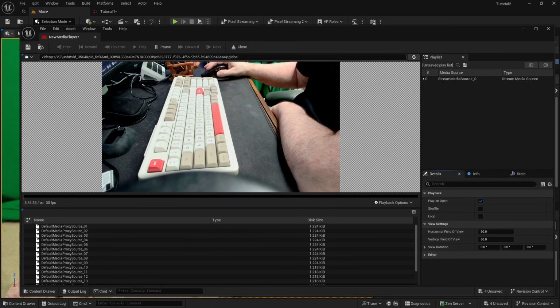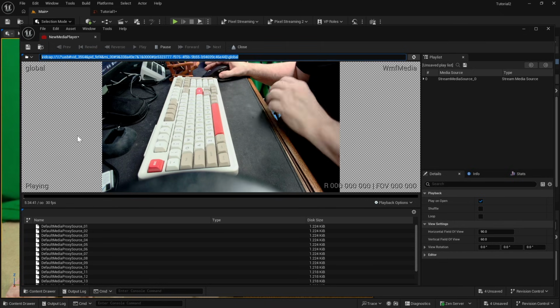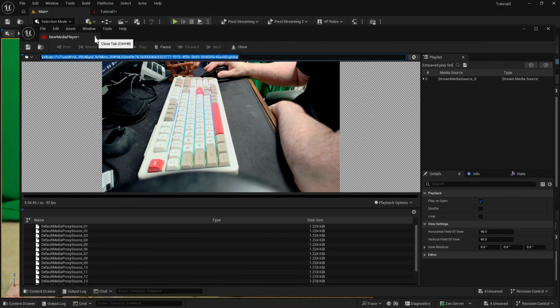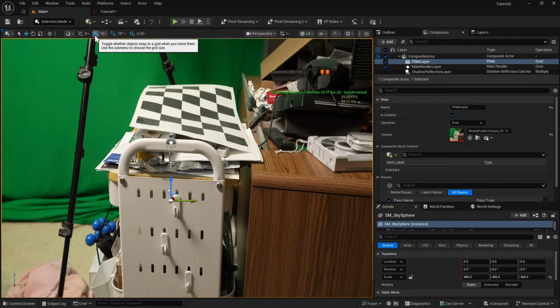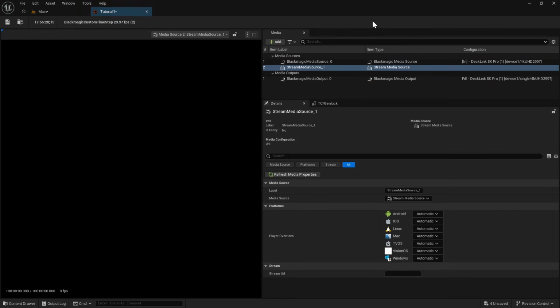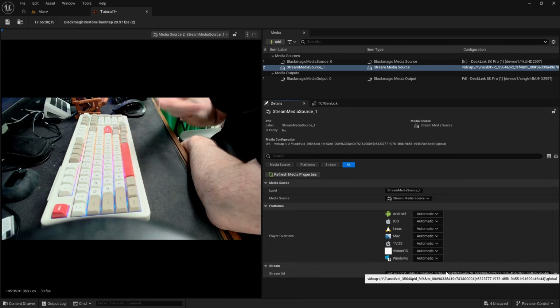But what we really care about right now is just this URL up here at the top. So select that and copy it. And then you can close this new media player. And we won't ever touch that again. And I go back to my media profile, down into Stream UI, paste in that URL, and there we go.